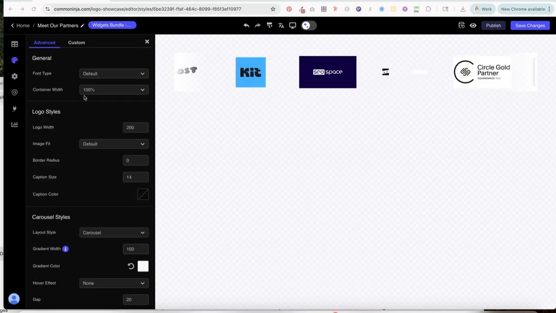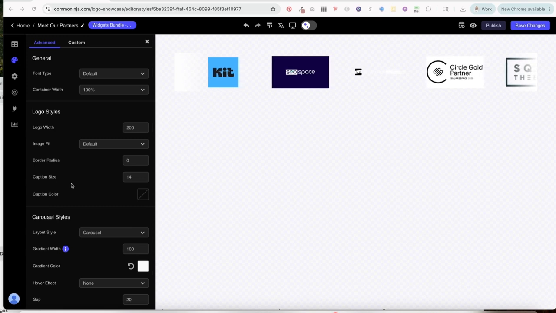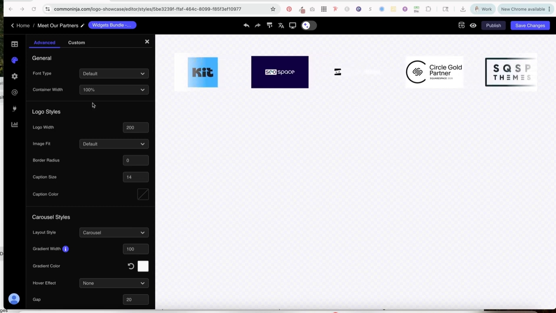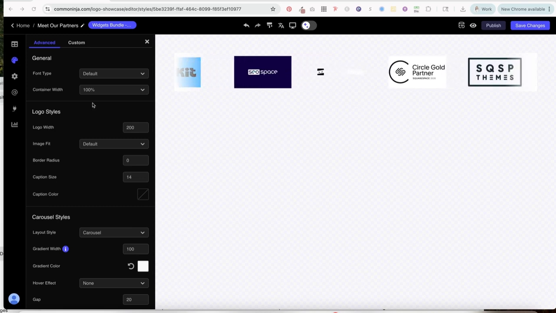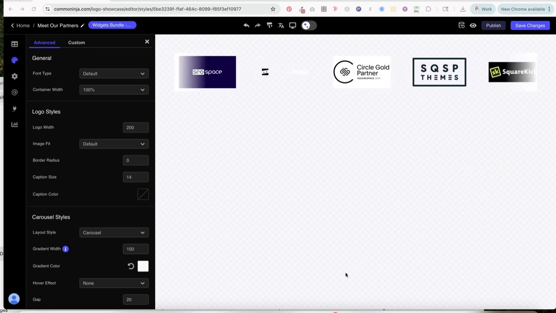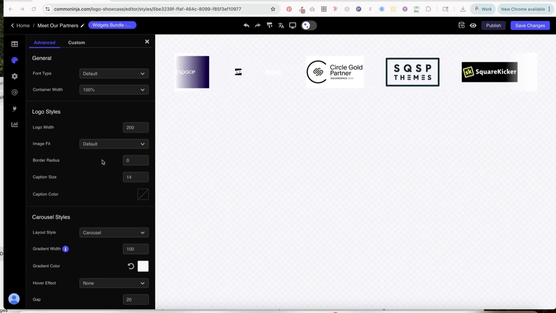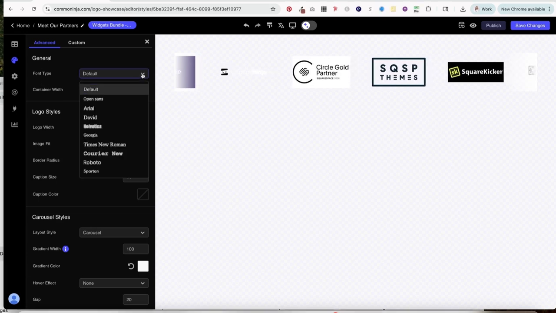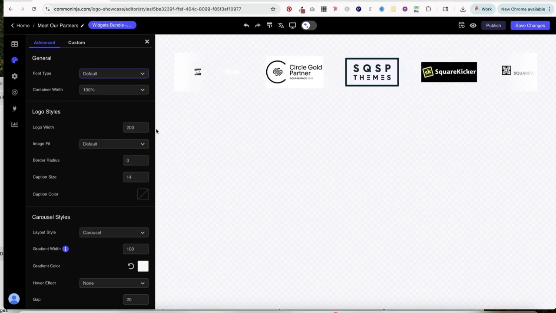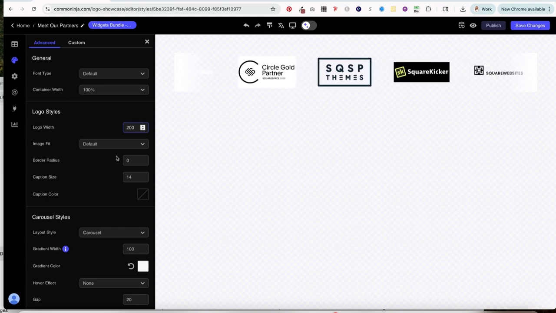Now I know I say this a lot, but a lot of this stuff is just really self-explanatory. And to go over each one of these in detail would take a long time and probably bore you, to be honest. I'm going to say what I always say, play around with it until you get it how you like it, right? Obviously, font type is obvious. You choose a font. Logo width, obvious. You choose the size of the logo, okay? So I don't need to go over that stuff with you.